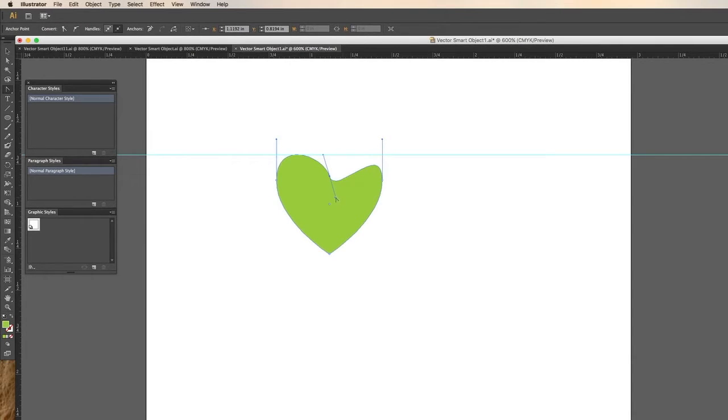Shift C to bring up my conversion tool again, and this is the reason why. If I want this to be somewhat symmetrical, I want it to be about the same distance. Okay, so there's your first leaf. I think we want to click and drag this guy down just a little bit. Now, here's where the magic happens.